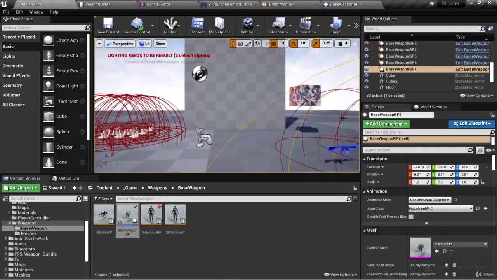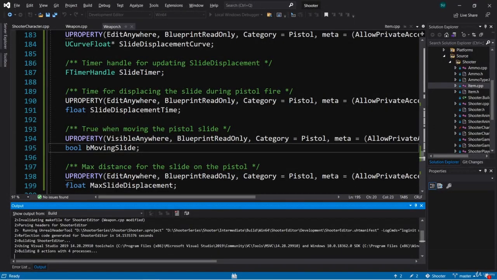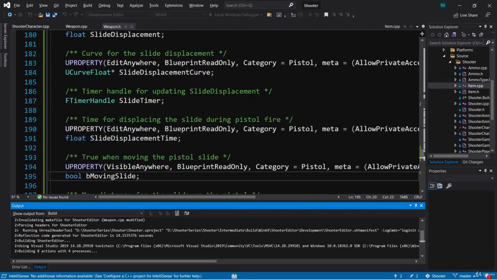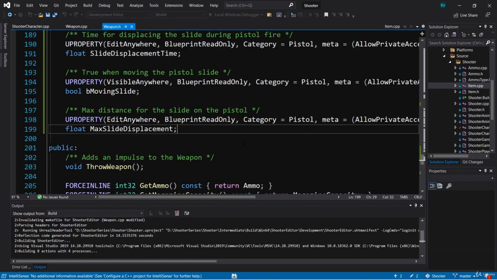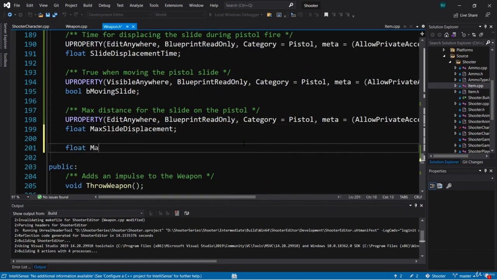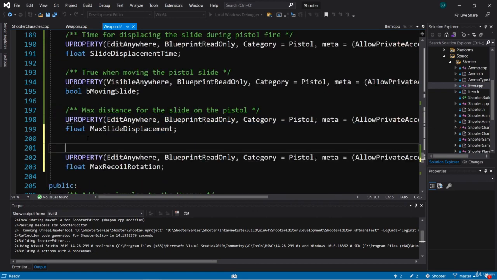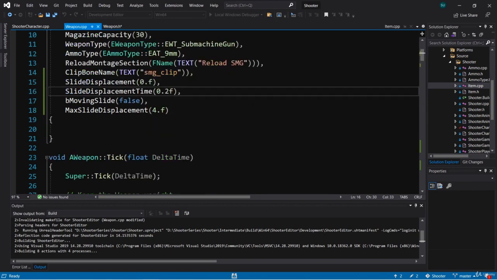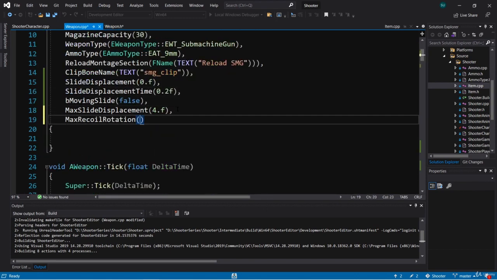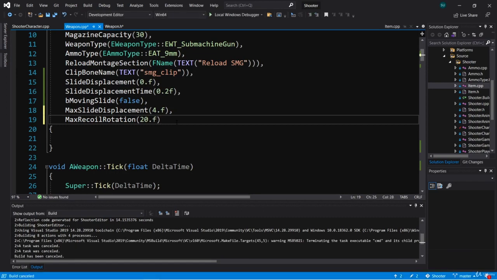So let's go ahead and add a float value to weapon.h, and this one will be for our max recoil rotation. So let's say float MaxRecoilRotation, and we'll also make this edit anywhere, Blueprint read only, and we'll say max rotation for pistol recoil. And I'll set this to a value of 20 for 20 degrees. So 20.f. Now let's compile this.